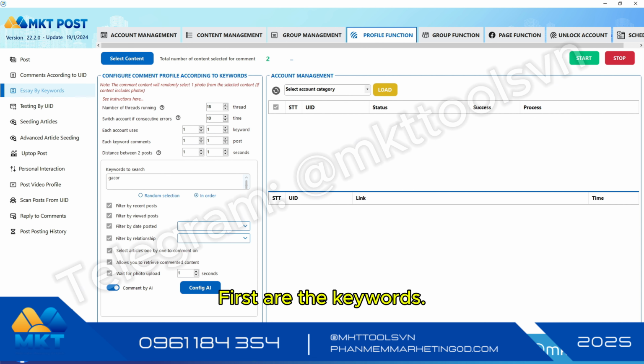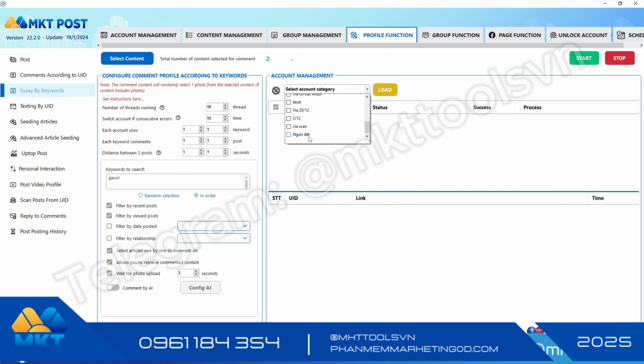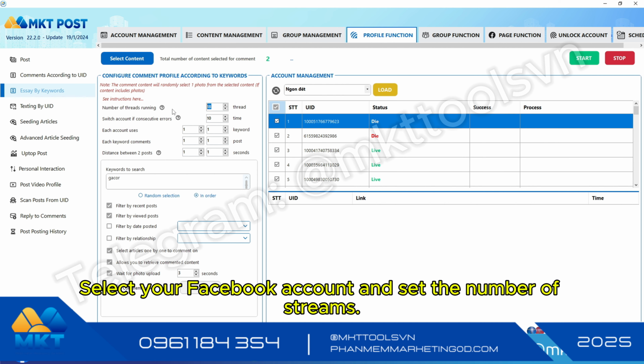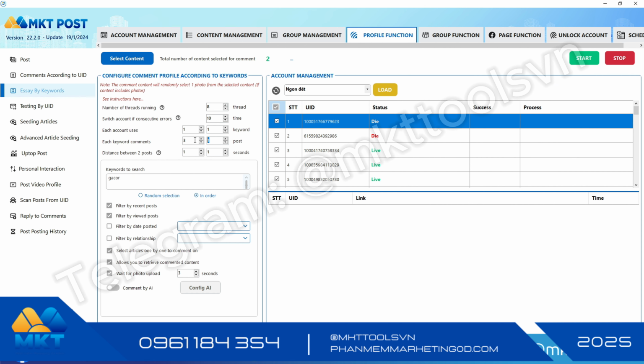First are the keywords that you want to find on Facebook. These keywords are articles. Then you can choose a few more options according to your need. Finally, select your Facebook account and set the number of threads. The number of threads here is the number of accounts running concurrently.